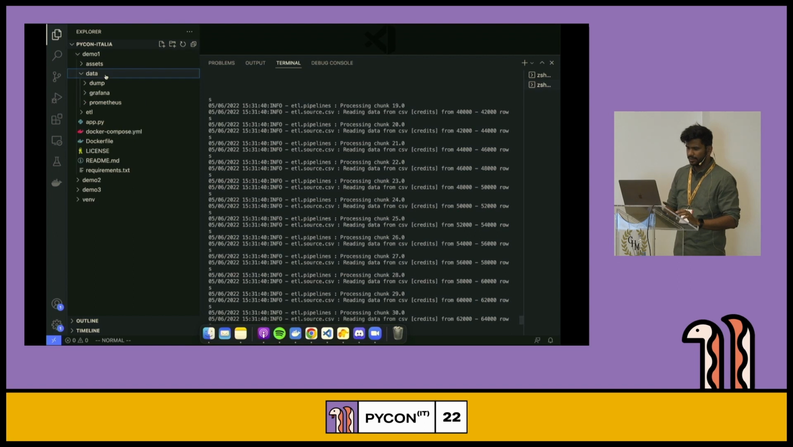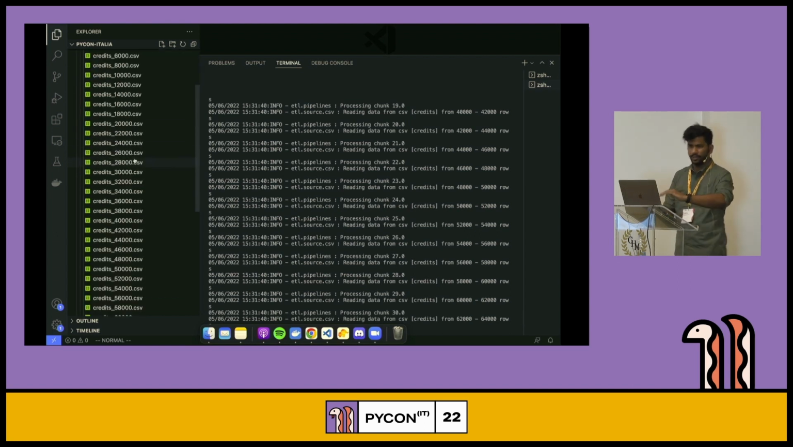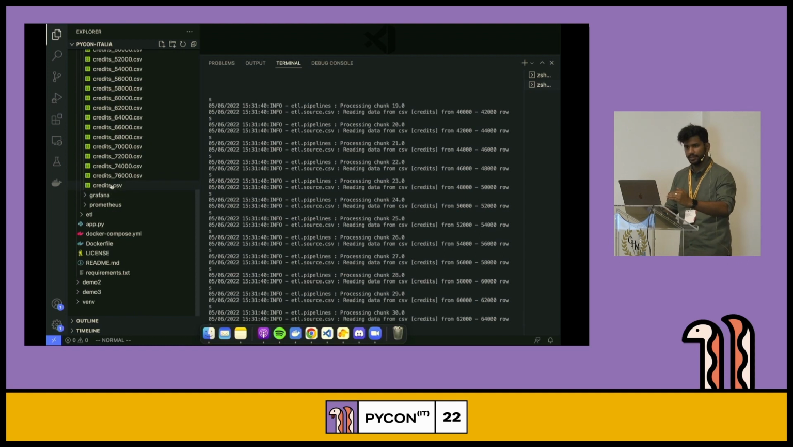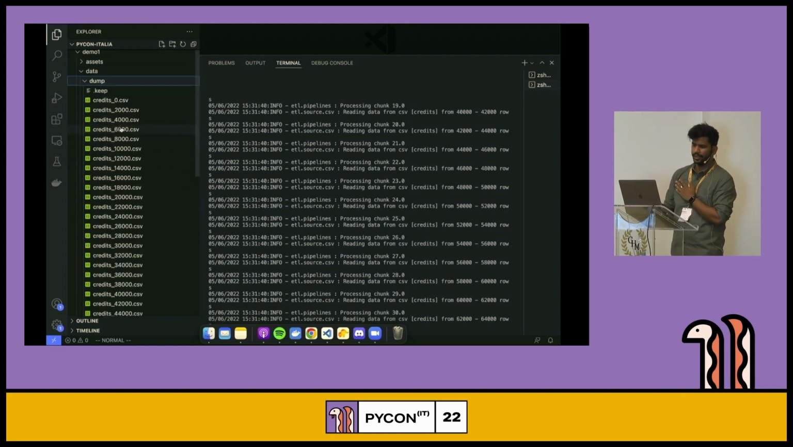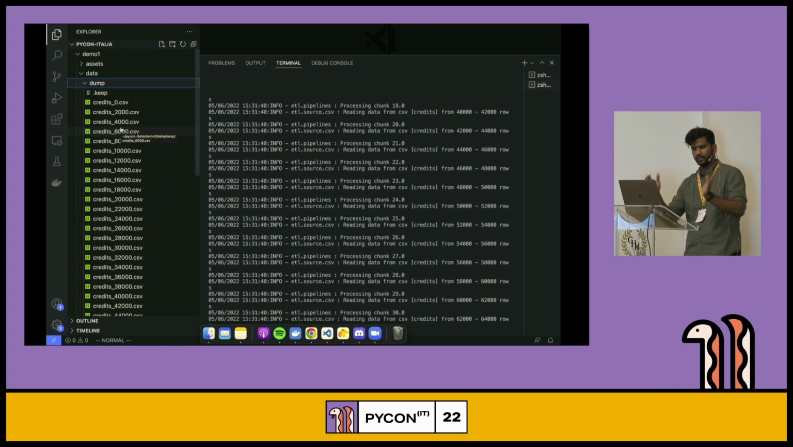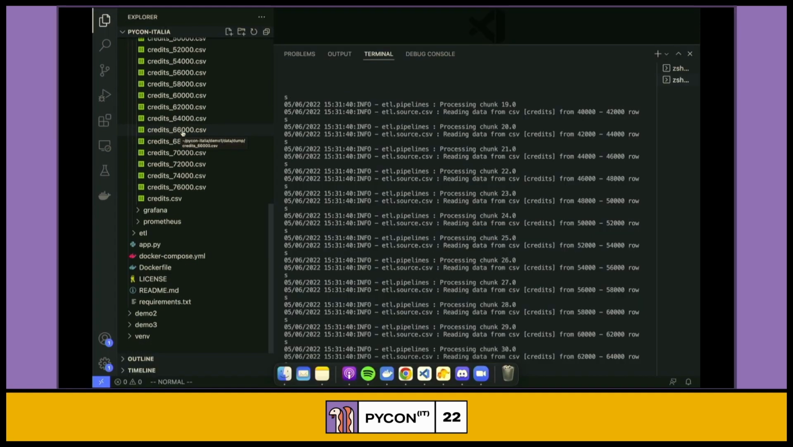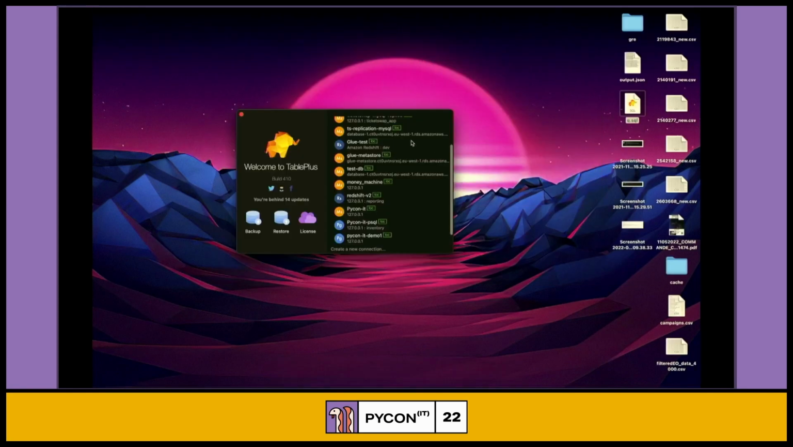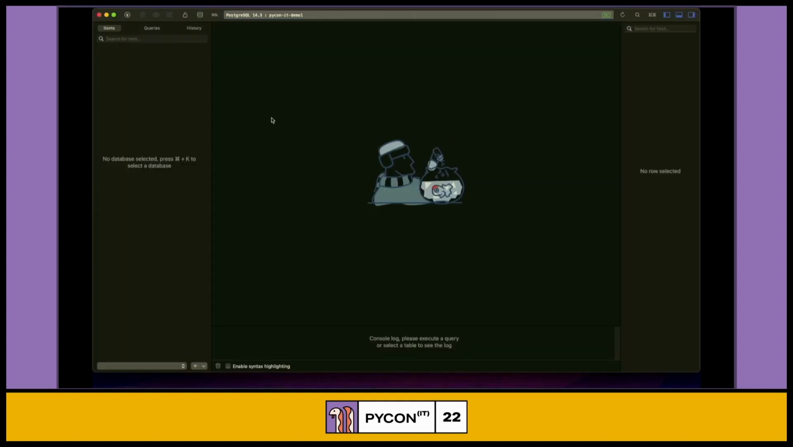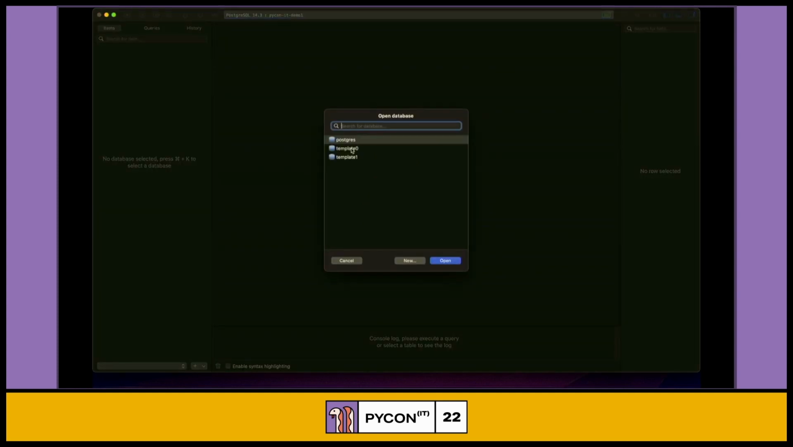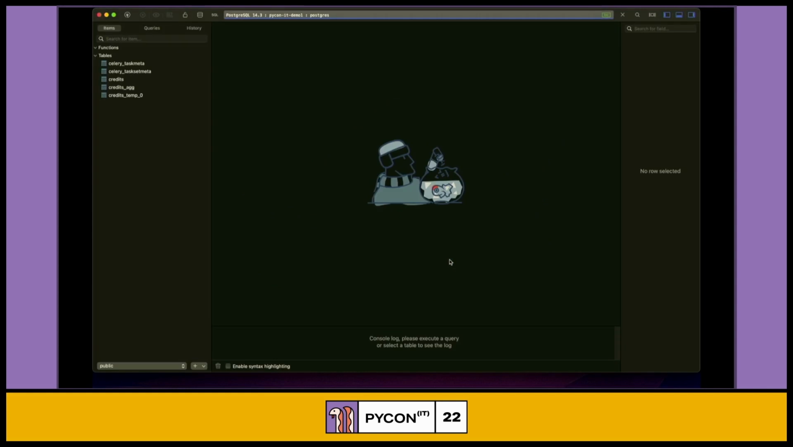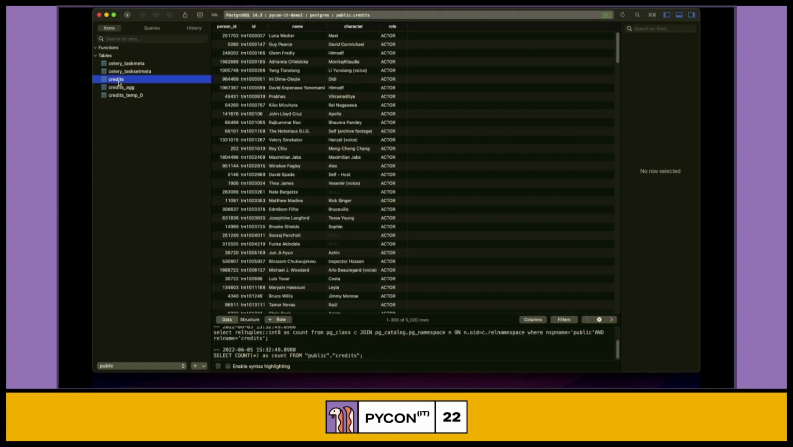So right now we had the data sitting in this dump. We had this CSV, and it already broke it into 76 pieces, and then fed it into this table.